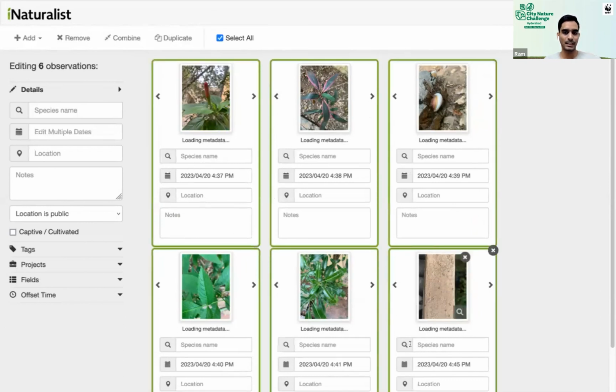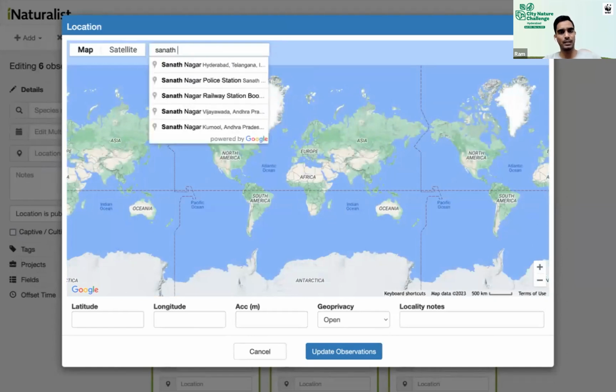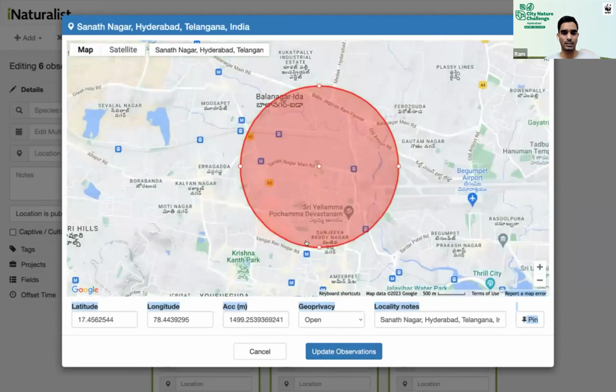For example, this date is already mentioned here, but if I want to update the date, I can do it together. For example, the location I want to give for all of these observations, I can come here and select, or also search. For example, I'm in Sanat Nagar. I just want to provide nothing else, so I can just do this.